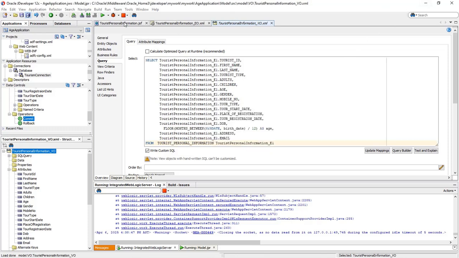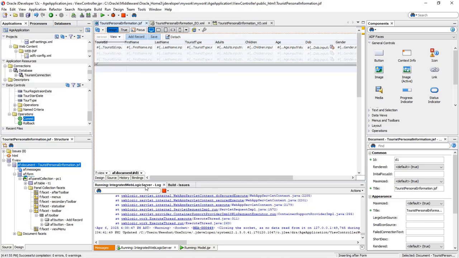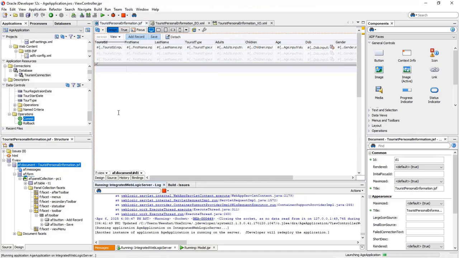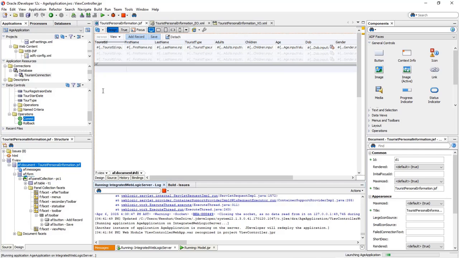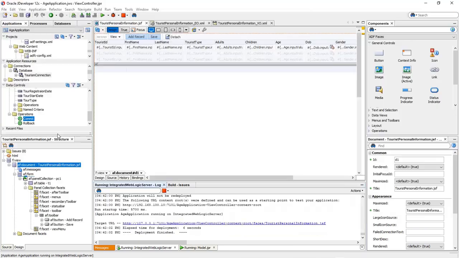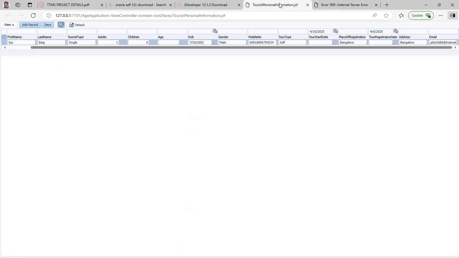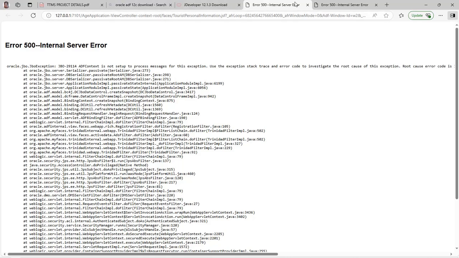Now what you have to do, run the page again. Go to the personal page, right click and run this page. Why is this error coming? Just refresh. Okay, I will copy this error.